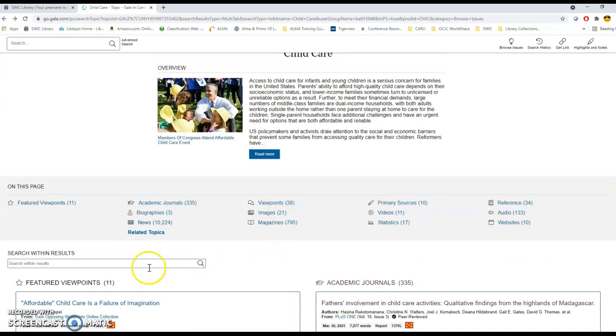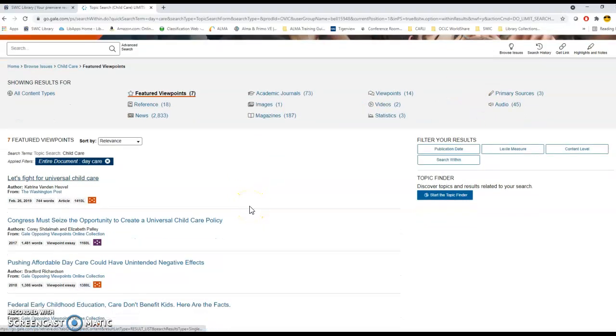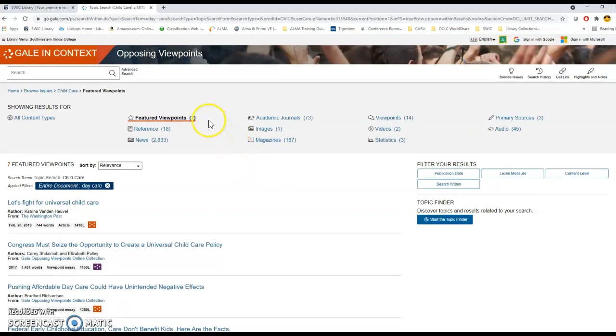Another way you can search on this page is you can search within all the results right here. So if I'm looking at child care and I want to look up the word daycare, I can just type daycare in and it's going to give me all the results that I can see for daycare. So just know it works very easily that you can search within there.